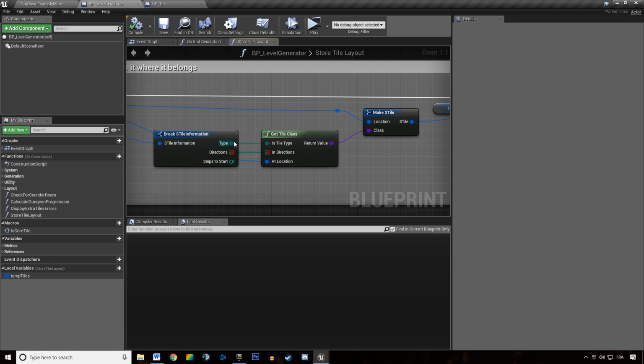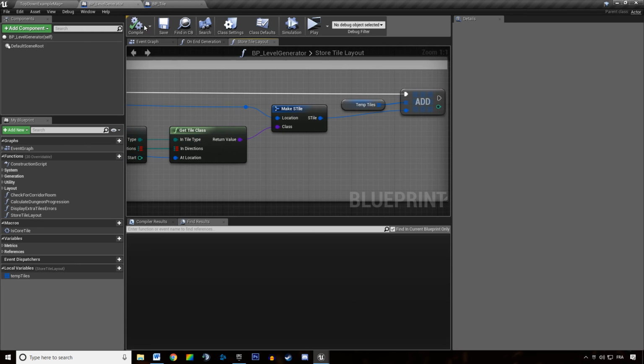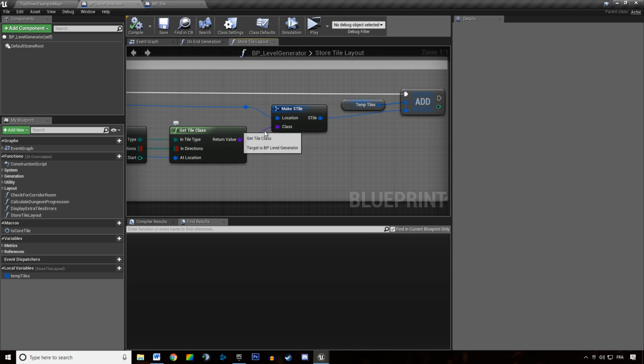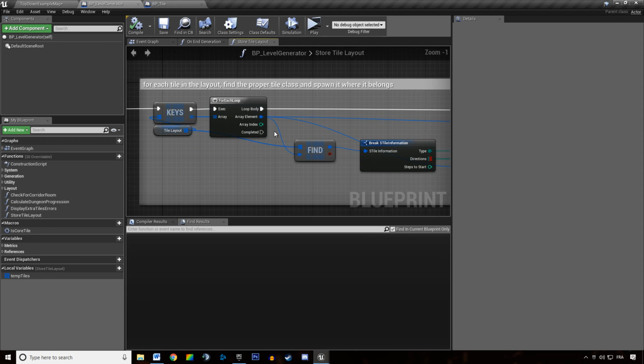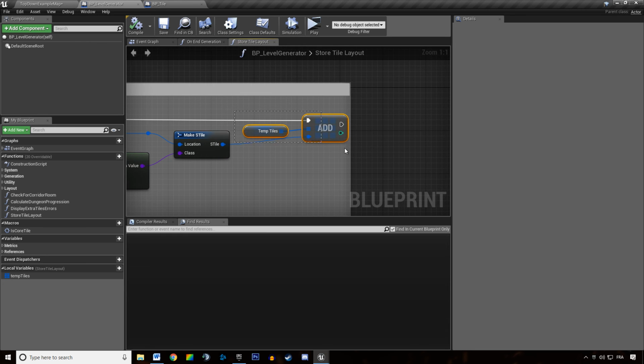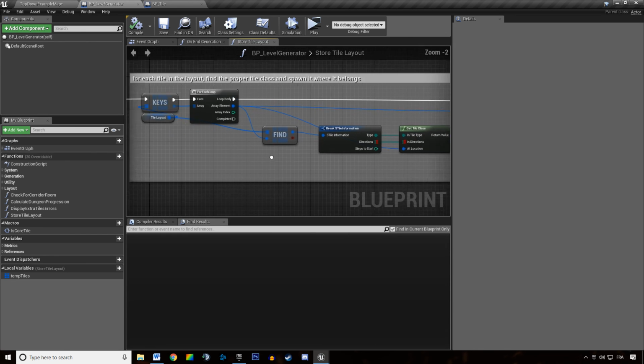So only the server will be able to check the amount of steps to start, the type of the tile, and stuff like that. So for each tile we were previously creating, we are now adding something to that array.